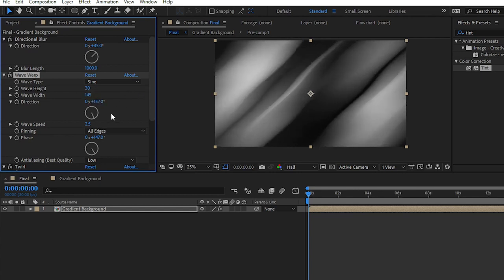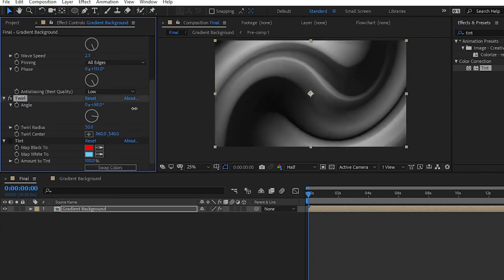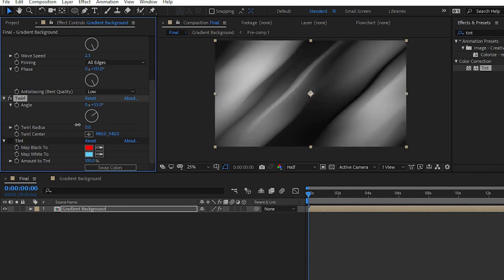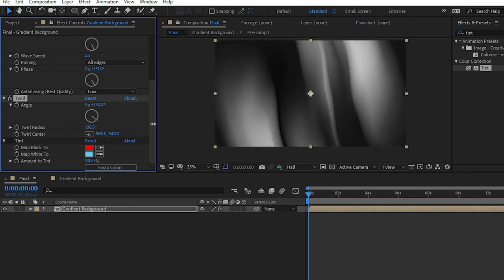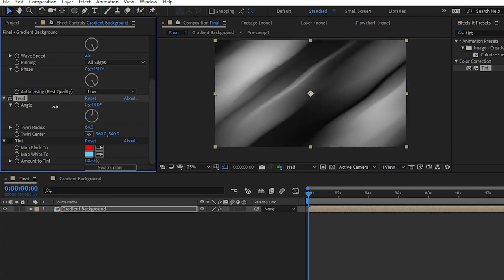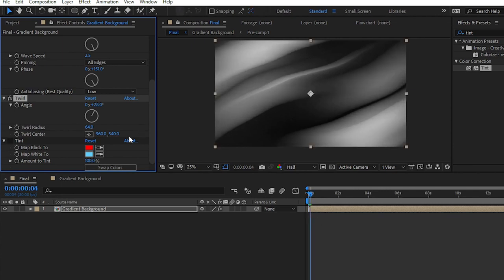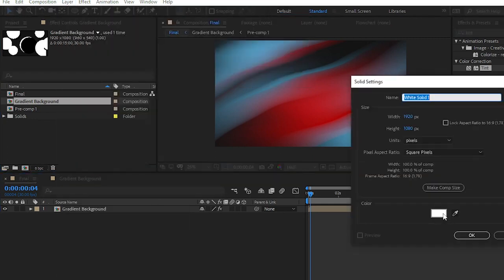Then apply the twirl effect also to give a whole different look. Set the twirl angle to 28 and twirl radius to 60. You can change the parameters as per your need. Lastly, apply the tint effect to add color to our gradient. Choose the color whatever you want. After selecting the gradient color, simply create a new solid layer of white color and then place it below your comp layer like this.